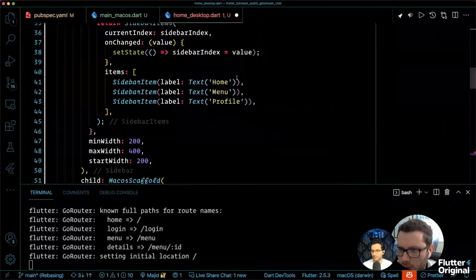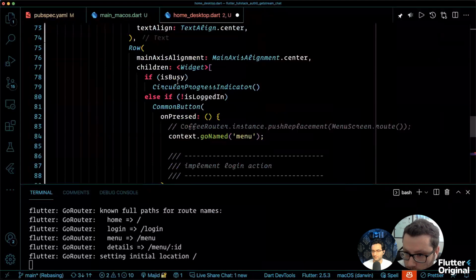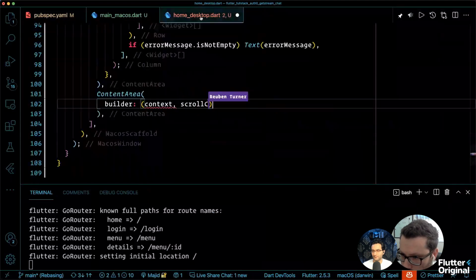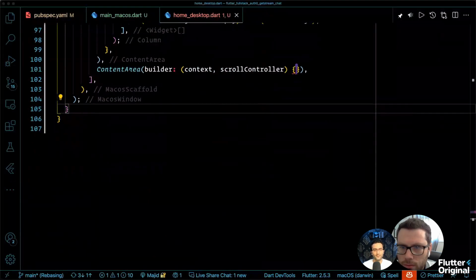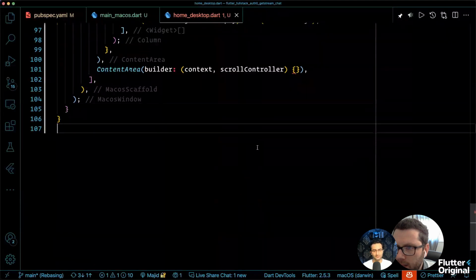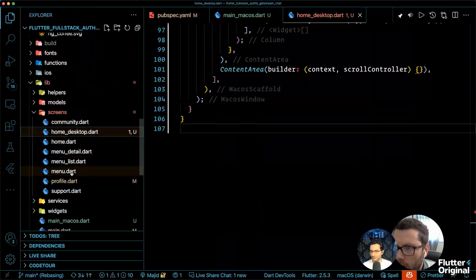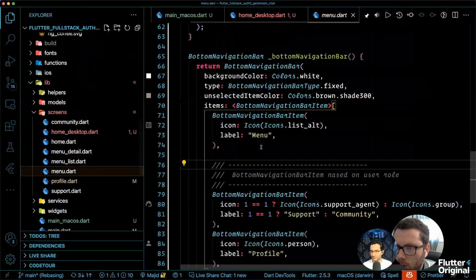That takes a builder with a context and a scroll controller. And let's see, the content of your normal menu page should be in menu list, I believe. Let's see, menu list. Yeah, you've got an animated list, a bunch of slide in stuff. Okay, let's take the global key, the items list.